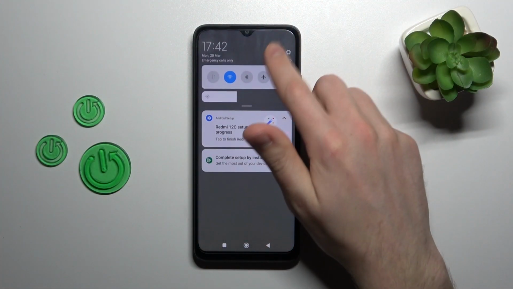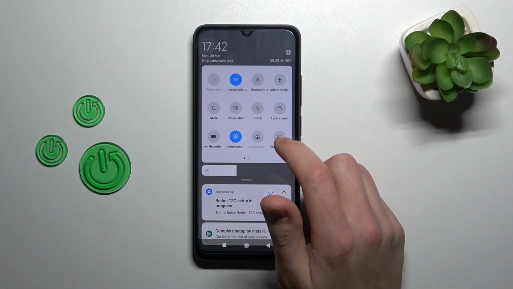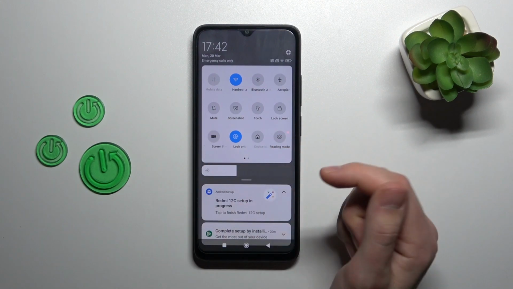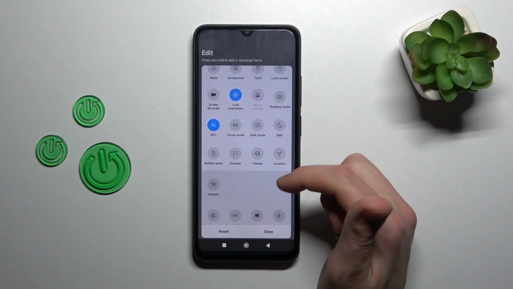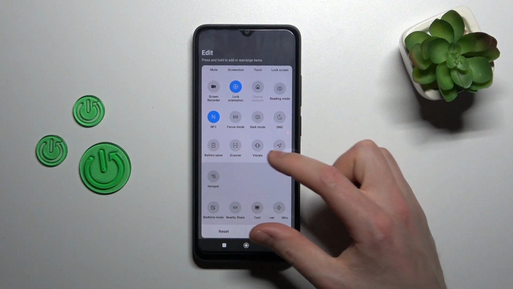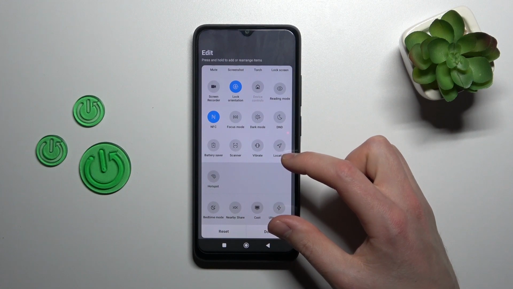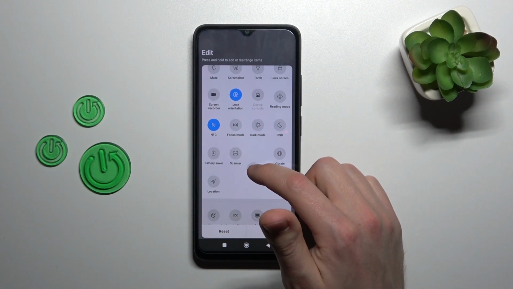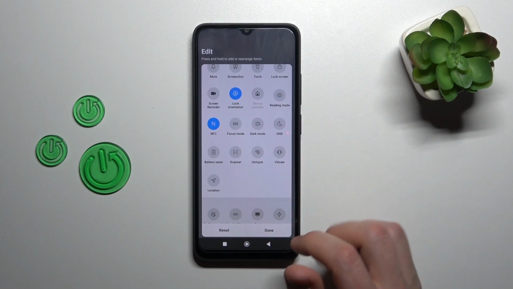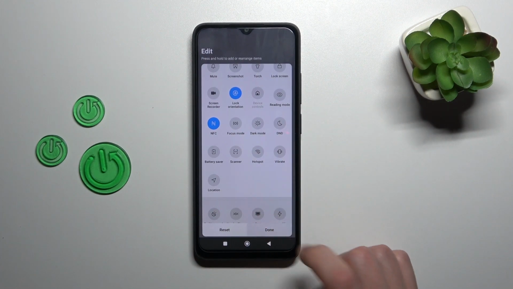First of all, open your top navigation bar and find the screen record button. If you don't have this button here, you need to find the edit button, tap it, then scroll down, find the screen recorder button in this gray block, and then press and hold like this and drag to the top to add. For example, like this. Then tap done to save.